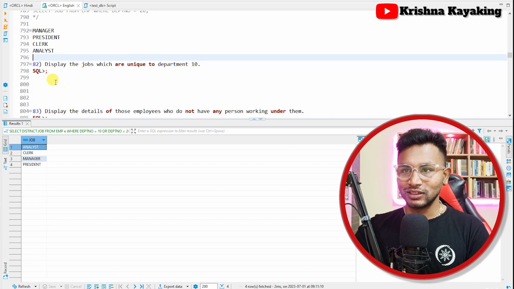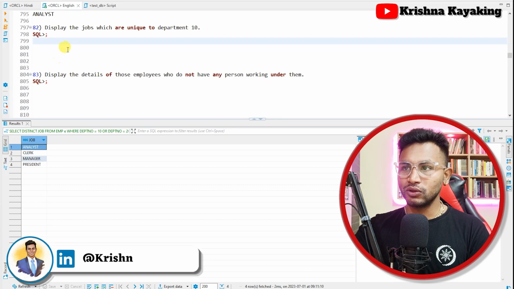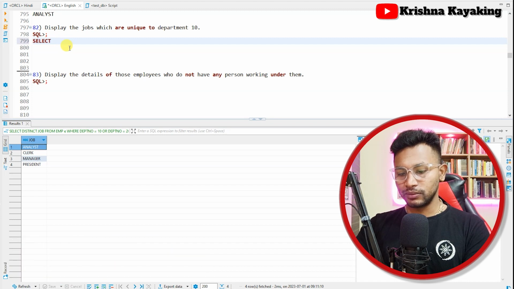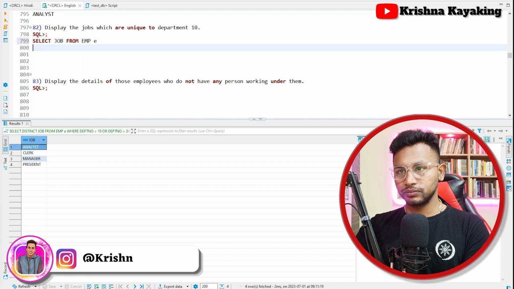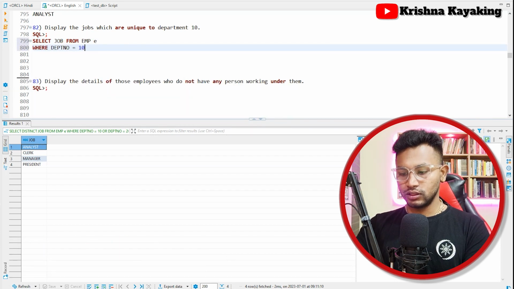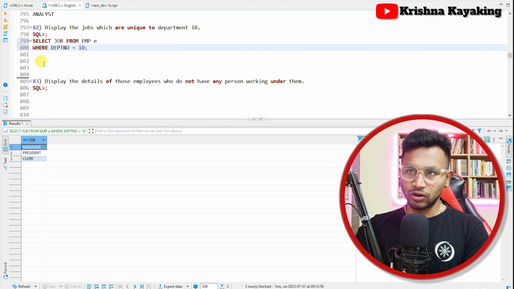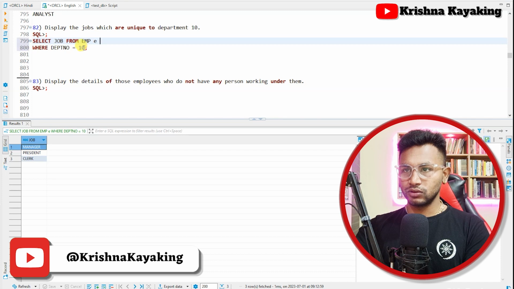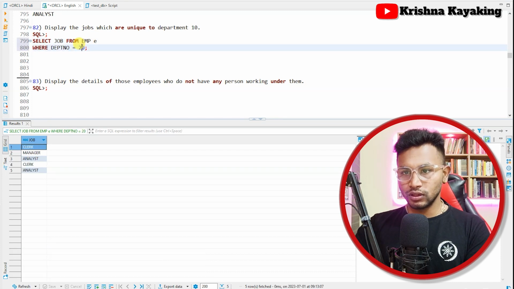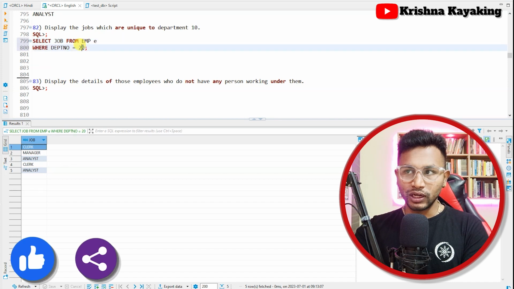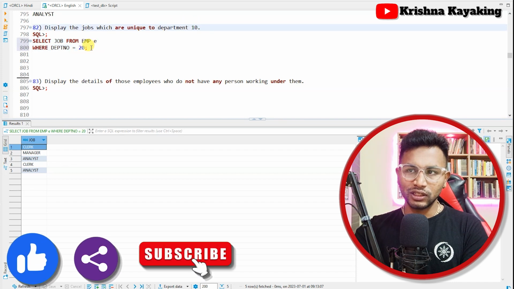Let me see. Display the jobs which are unique to department 10. Okay, this is pretty cool. Unique to department 10. So let's do job from EMP where department number equal to 10. Manager, president, all are unique. Let's see for department 20, where there are no unique values, we have clerk two times. I'm just trying for department 20 because in department 10 everything is unique.